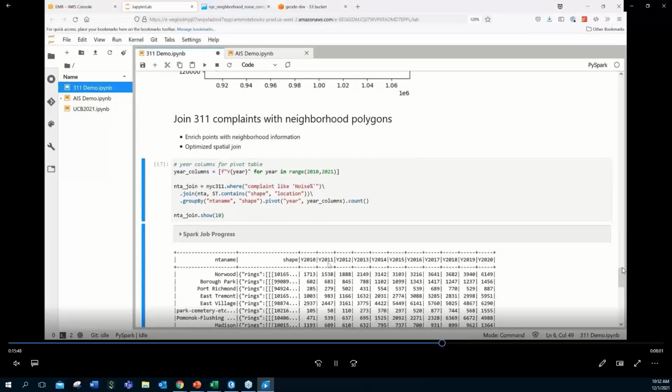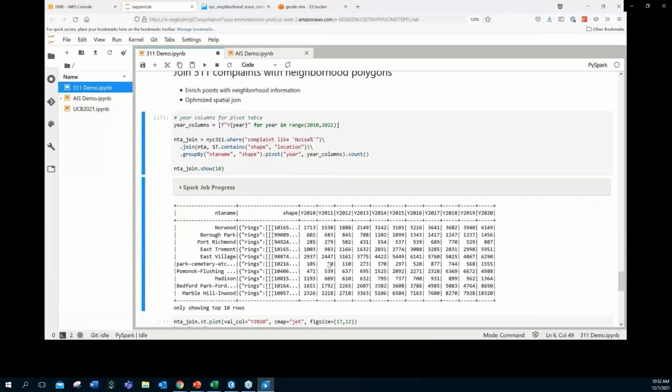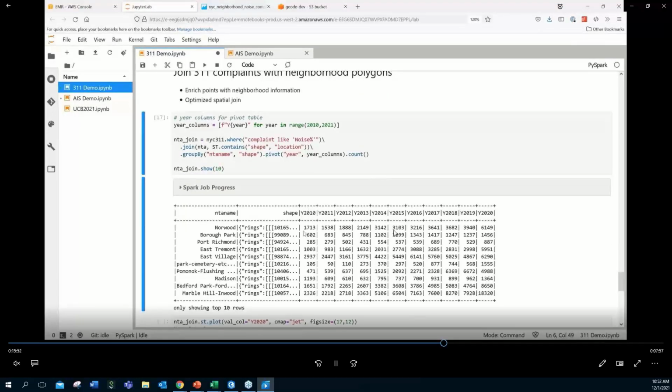So here is the table of the data. So we can see 2010 on the left, 2020 on the right, and you can see big changes in certain neighborhoods. You can see, you know, here this one was just 471 complaints back in 2010. Now we're at almost 5,000 complaints, noise complaints in particular.